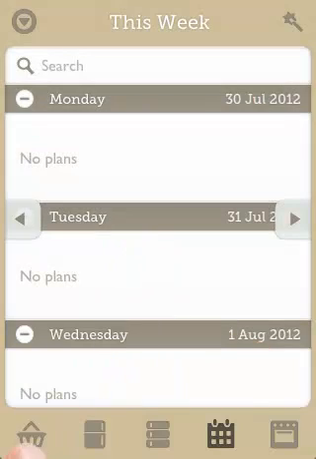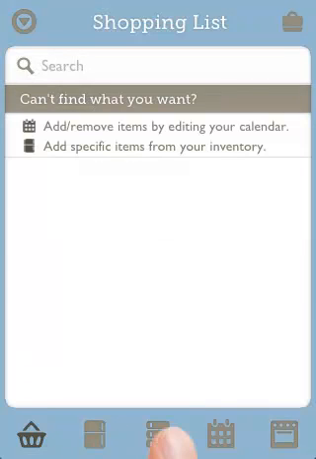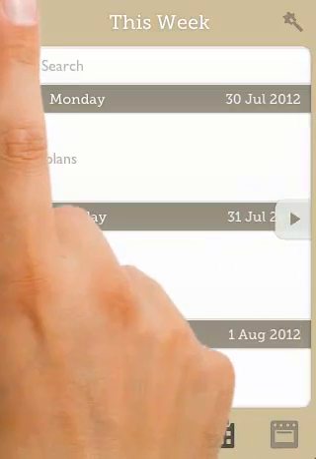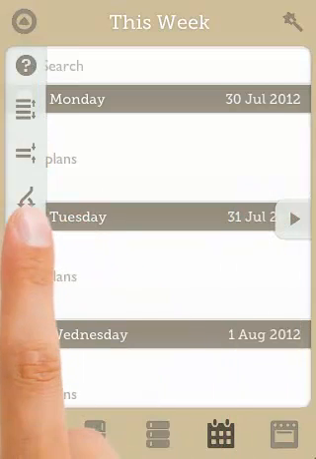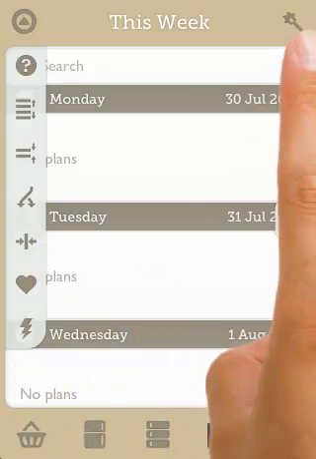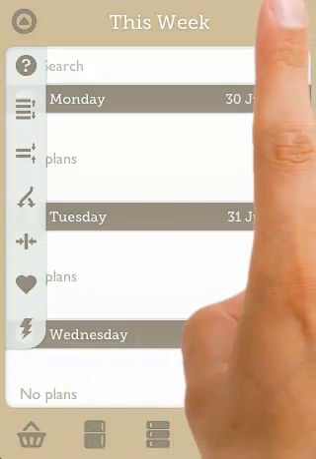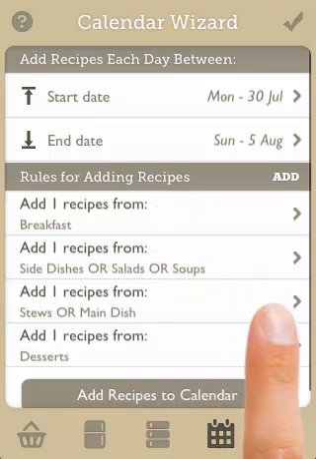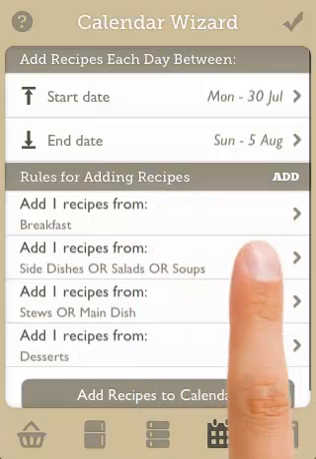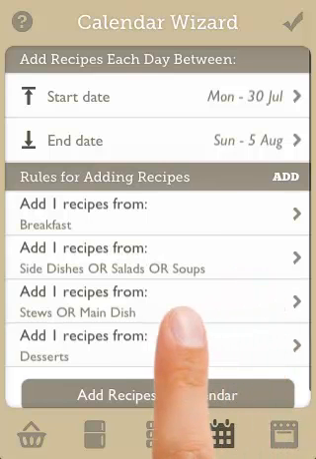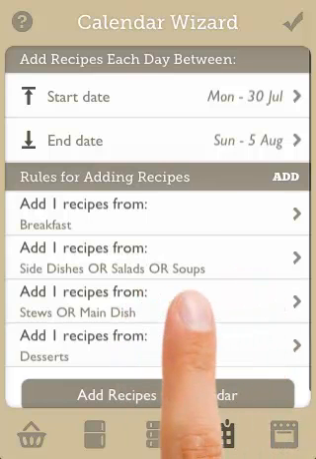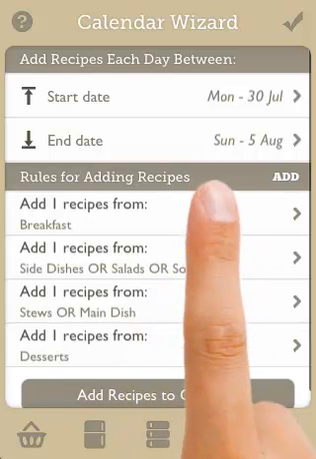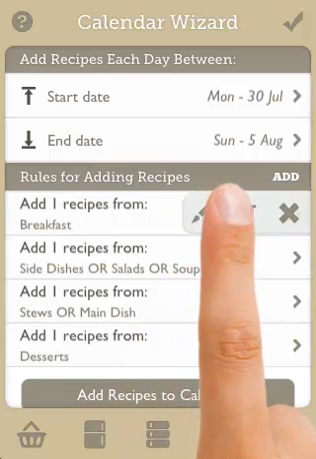You navigate from one week to another by tapping on these buttons or swiping left and right. You can copy recipes from one week to another by tapping on this button, and you can have Meal-O-Matic fill up your calendar for you by using the Calendar Wizard. The Wizard adds recipes according to the rules you set. In this case, it will add one main dish or stew, one dessert, one side dish or salad or soup, and one breakfast to each day between the start and end dates set here.